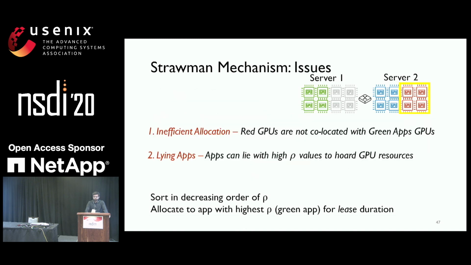There are 2 issues with this strawman. First, this can lead to inefficient allocations, as in this example, the red GPUs are not co-located on the same server as the green app's GPUs. Second, this incentivizes lying, as apps can lie with high rho values to hoard GPU resources.